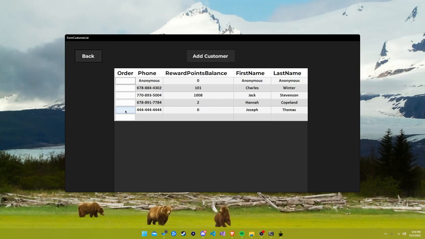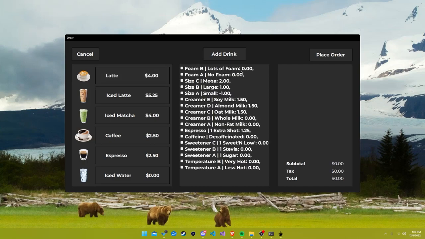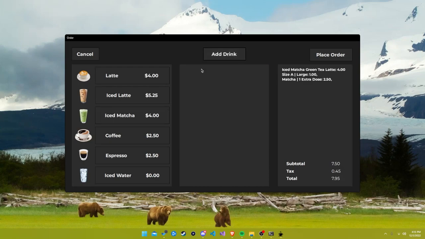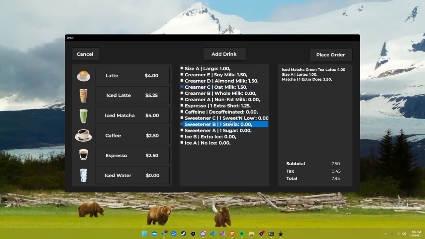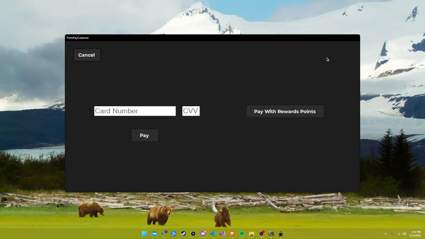So now we're going to select our new customer, and as you can see, we have condensed the customizations and the drink selection considerably. It's all on one screen now, where you select a latte or iced matcha and all of these will show up. Let's select some customizations here, and you can see that they are being added to the cart, and the subtotal and tax are being reflected. Now if we place the order and try to pay with rewards points, it'll say that we don't have any rewards points because this is a new customer.